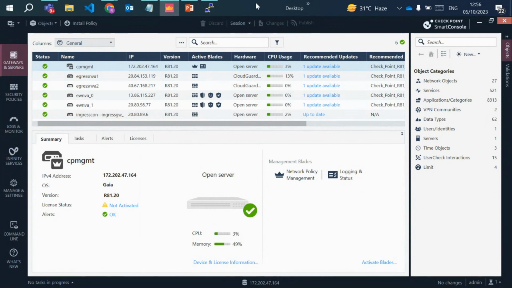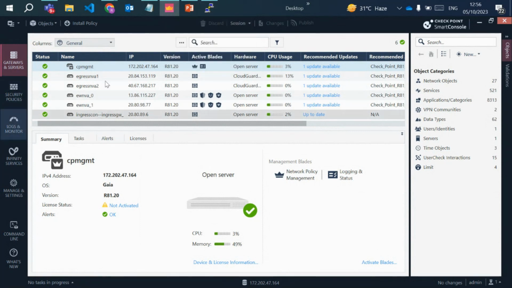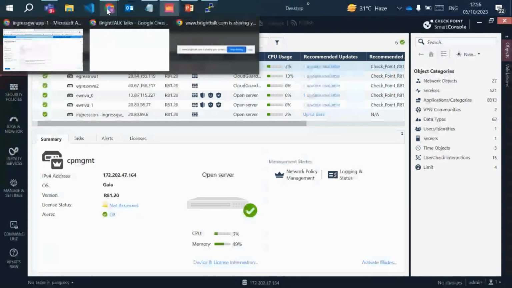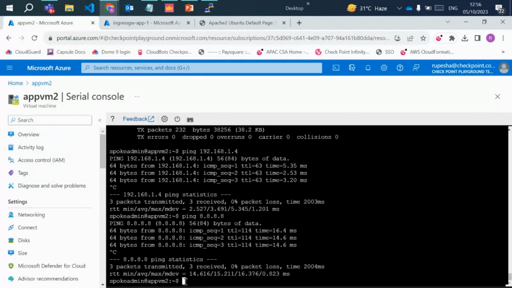Then what we'll do, let's simulate the traffic flow. How exactly are we inspecting traffic? Let me take access of one of my spoke VMs. First, we'll see our egress traffic flow. This is my spoke VM.